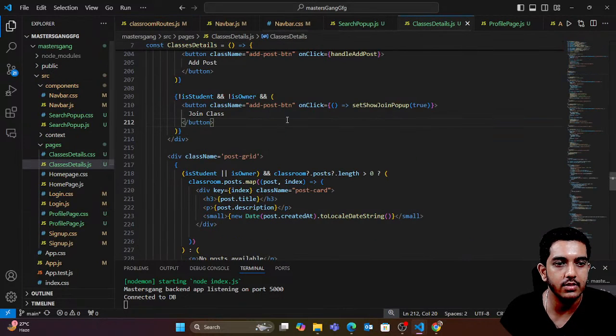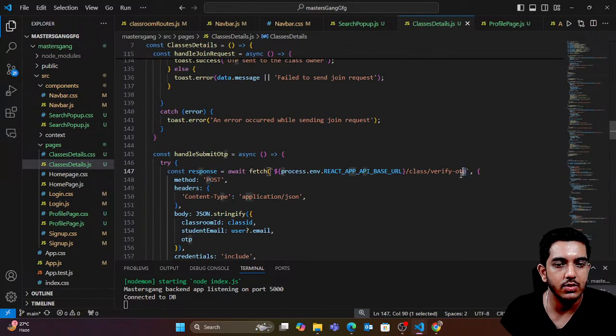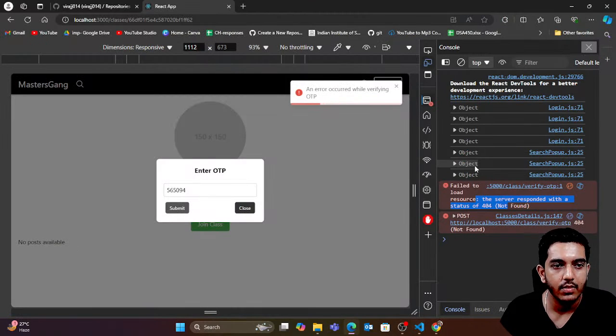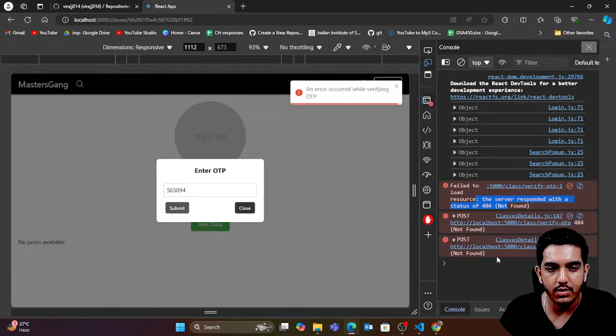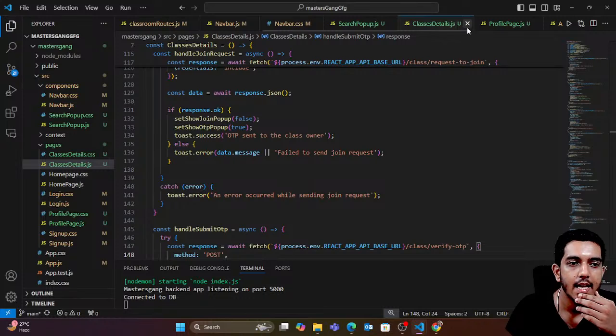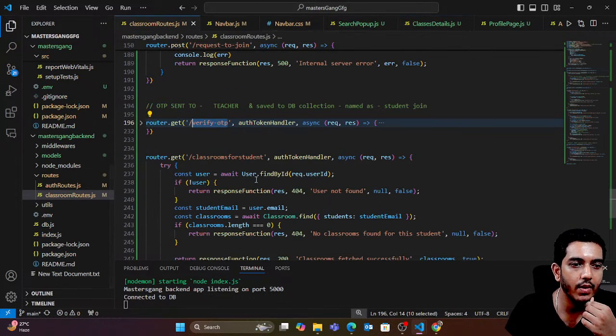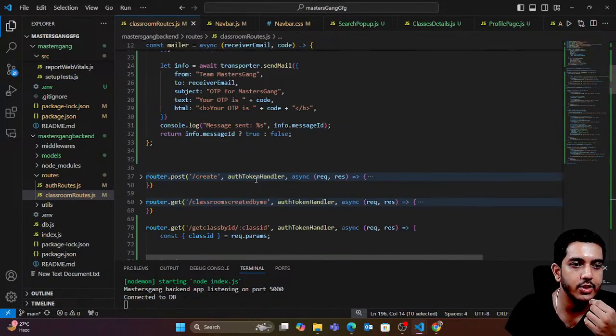Let's go to class details. The API is here, verify OTP API. Okay, fine. I think this is fine till here. If I click on submit, 404 not found error is here. Why is this showing me the error? Let's come back here. I am going to go to the classroom routes. And here, guys, I think there is one mistake which I did.